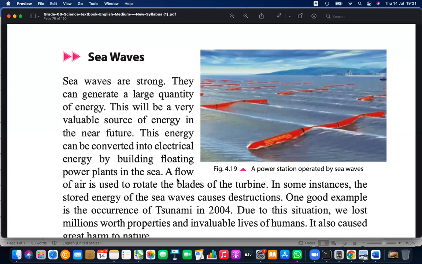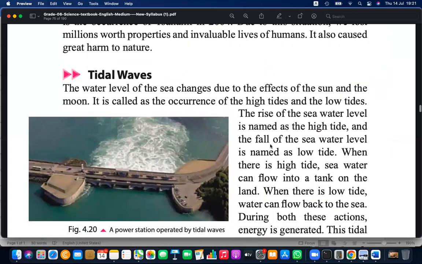Here you can see a flow of air is used to rotate blades in the turbine. So there are blades in the turbine. These turbines are rotated using this flow of air. Actually, this is, right, this is floating power plants in the sea. You can place that. And at the end, right at the end, the water level of the sea changes.